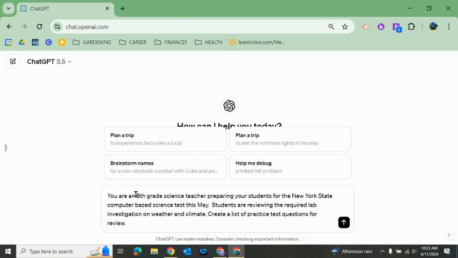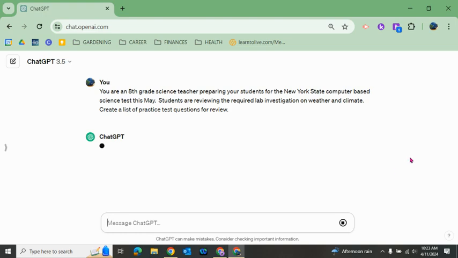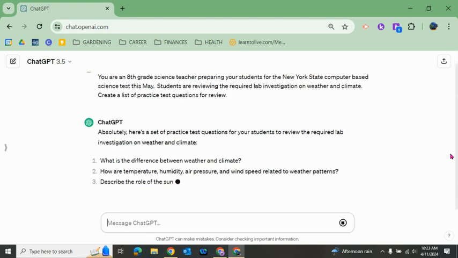So, RDT, R for role, you are telling the chatbot, or I'm telling the chatbot to take on the role of an eighth grade science teacher. My context details are the students are prepping for the New York State CBT and they're reviewing the lab investigation, and the topic is weather and climate. And I'm giving it the task to create a practice list of test questions for review. Let's go ahead and input that and see what the return is.